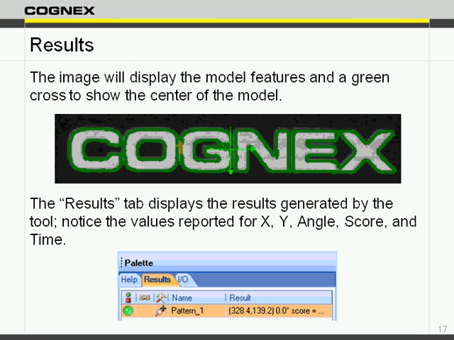We also have added in EasyBuilder a palette with a results tab. And this is what we're showing you here. You can see that on the bottom, under the results tab, it says pattern_1. That is the model that you've set, the fixture you've set. And again, it's giving you a green light saying that it's passing, and it's displaying the X, Y, and angle. The score, in this case, is cut off, but the score would also be listed there in the palette.